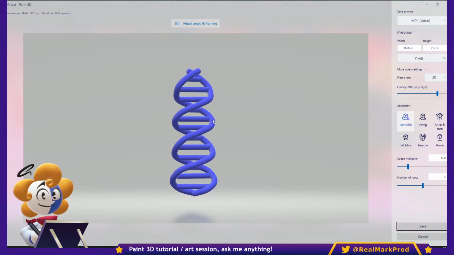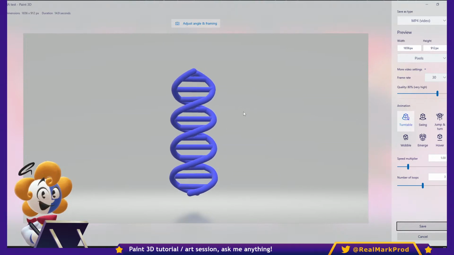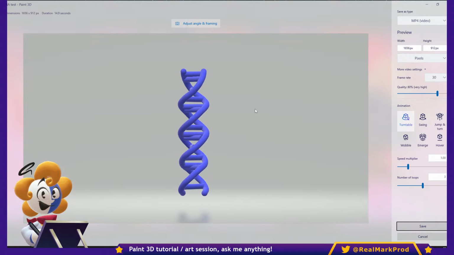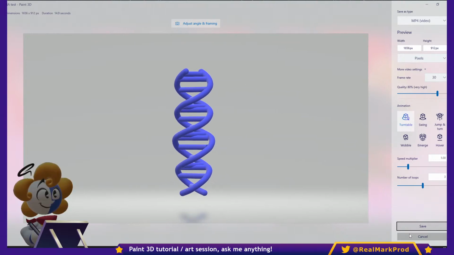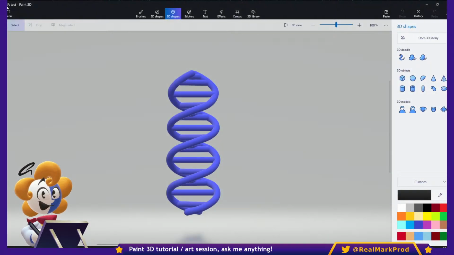Gonna be going, thanks for the tips. No problem. If you make any cool stuff, just let me know, tag me on Twitter, whatever you want, I would love to see it. Yeah, that's a 3D strand, what else?